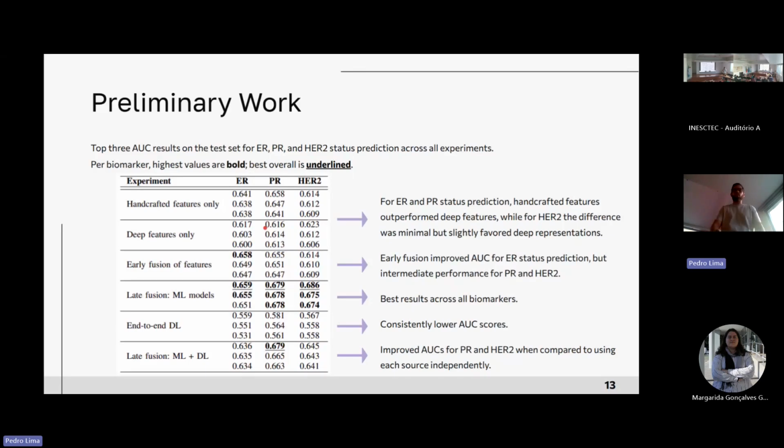For these results, I'll just highlight 2 things. Something I wanted to check is if any type of feature is better than the other, but it's not always the same. For instance, for estrogen and progesterone, I had better results for handcrafted, but not for HER2. But for all of them, I had better results using late fusion. So that's one of the takeaways about this work.